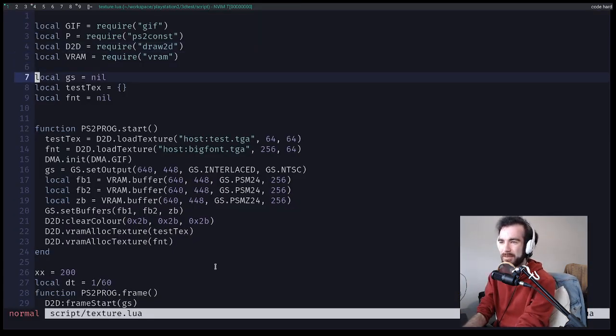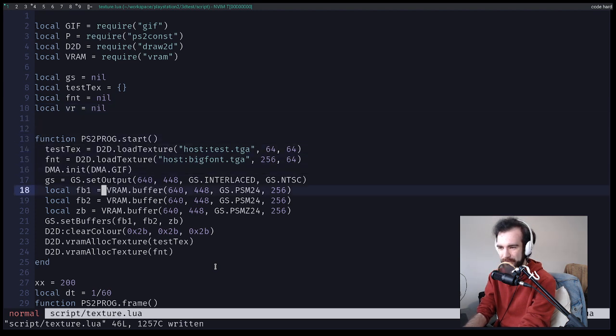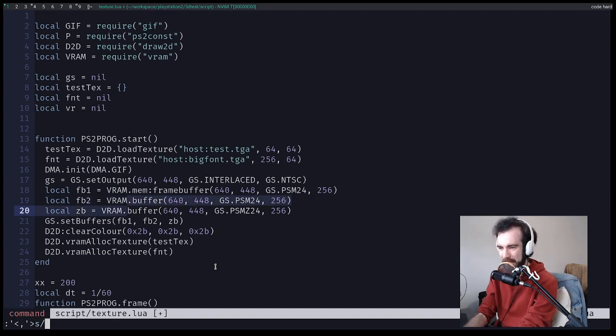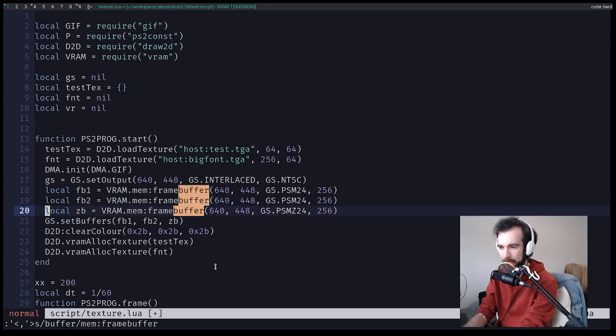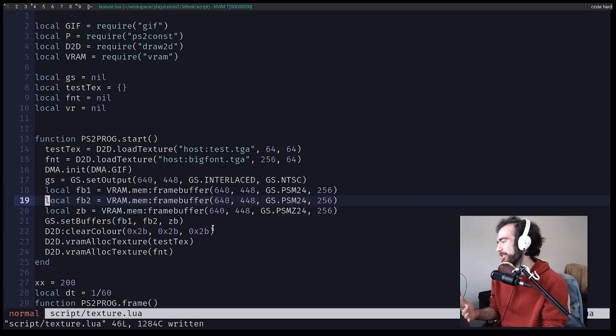So in this example, it's going to be really simple. We're abusing file scope here, so we're just gonna keep doing that. We're gonna say VRAM. It's gonna start at nil. We're gonna make these same changes here. So instead of buffer, we can say VRAM.mem frame buffer. Hold on, if I'm really smart about this, I can write a really good search and replace. Buffer goes to mem frame buffer. Yeah, perfect. That was a sick search and replace. Come on, you got to give me some credit for that one.